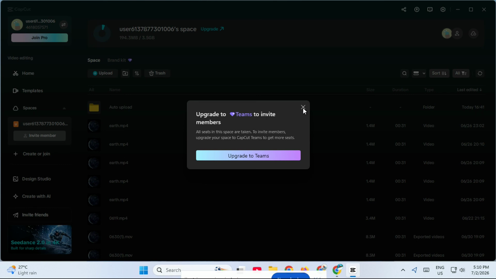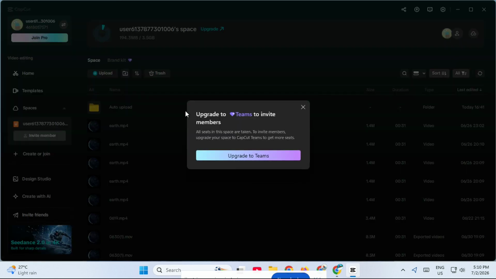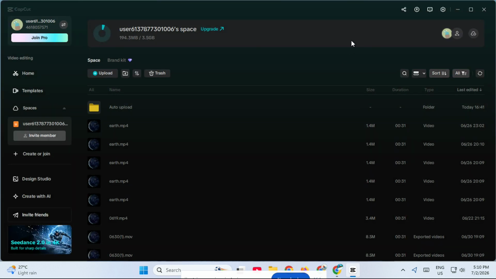CapCut allows only one additional member to join for free in a shared workspace. If you want to collaborate with a larger team, you'll need a CapCut Teams subscription. So if you're only working with one friend, the free option should be enough. But if you plan to build a bigger editing team, it's worth checking the team plan before inviting more people.